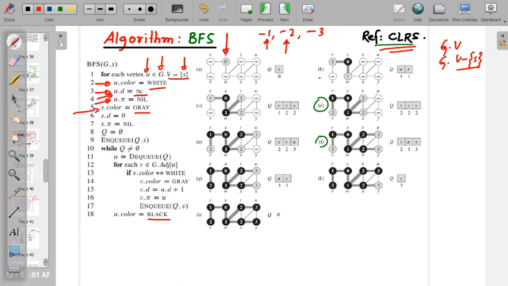And then s dot color equal to gray. So the source vertex, from where I have to start, that vertex we have to make gray. Okay, so you see it is gray in color. Is it visible? Gray in color. So this is the vertex which is gray in color, right?